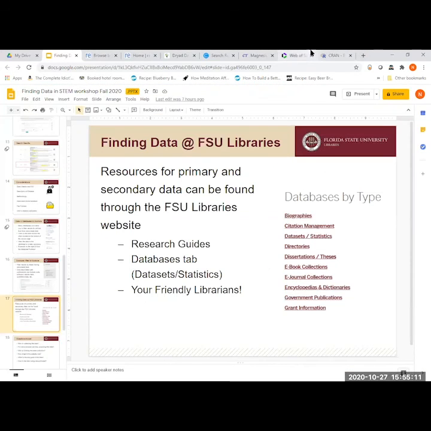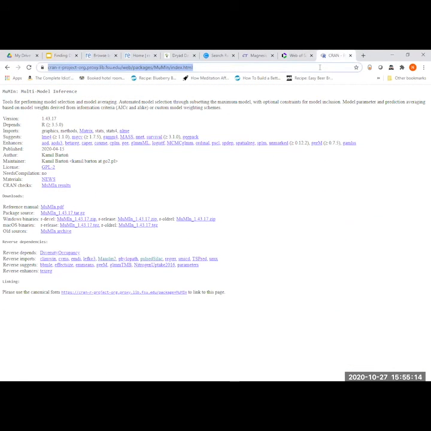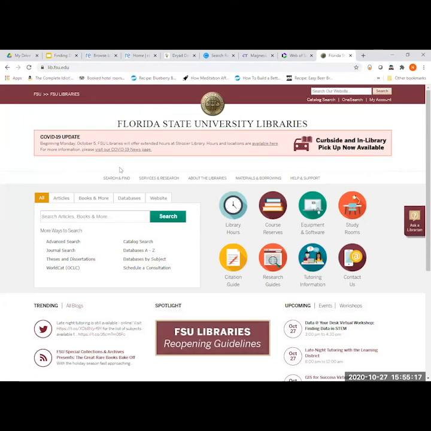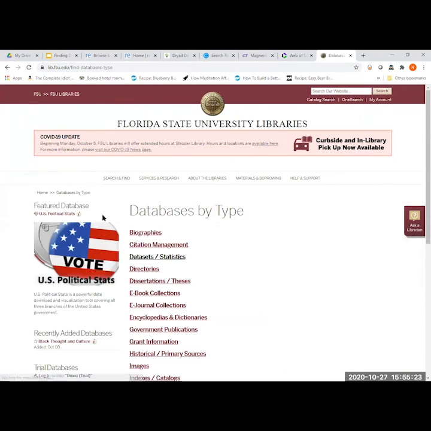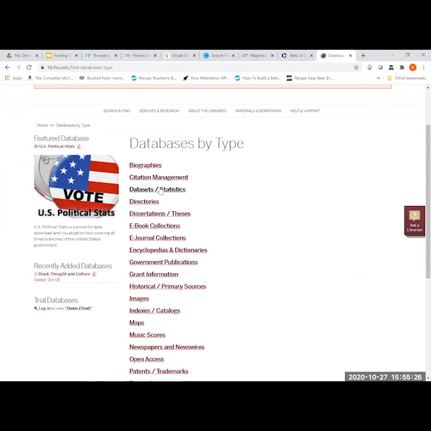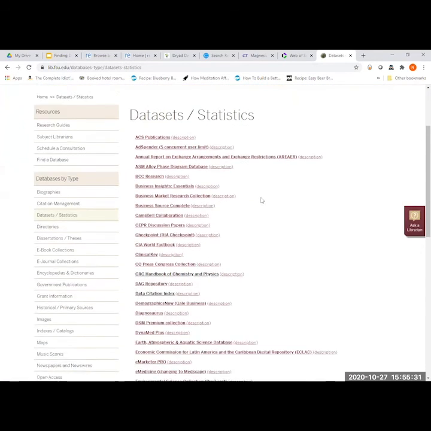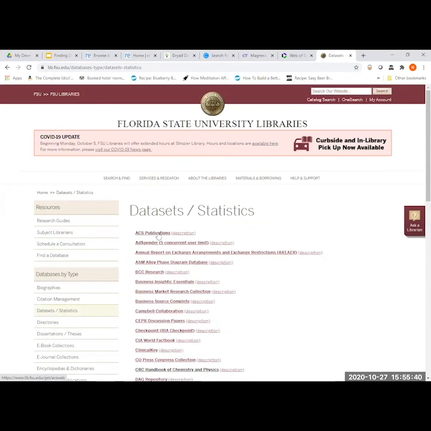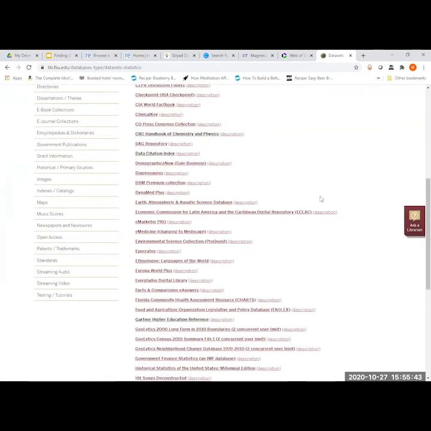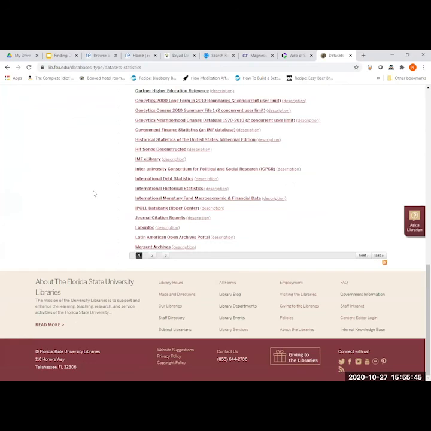If we go back to the FSU Libraries website, and if you look under databases and you do databases by type, we actually have a category for data sets and statistics. So these will take you to some websites that might have data with them. Now, some of these are going to be just databases like ACS Publications has, and a lot of these are probably going to be databases, but some of them might have just data or just statistics, right?